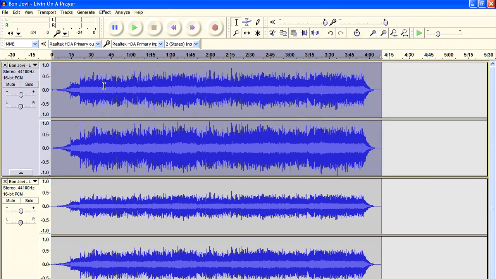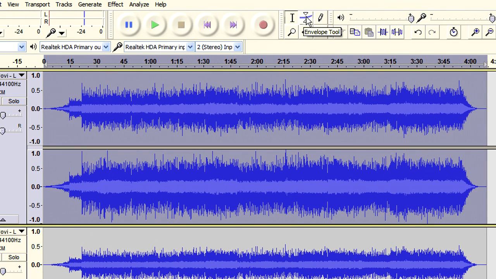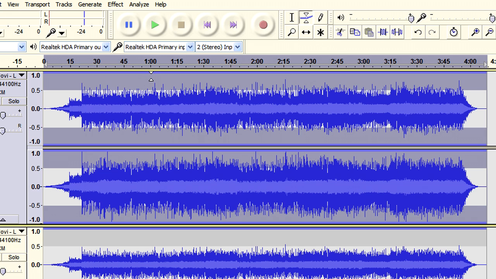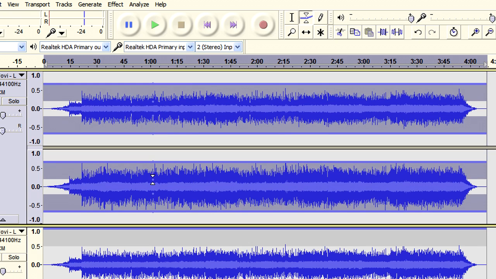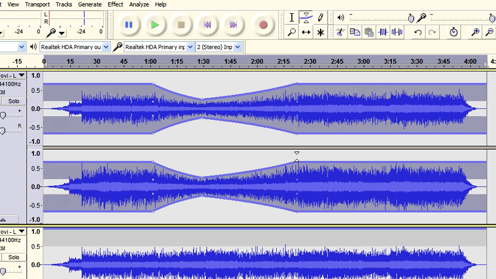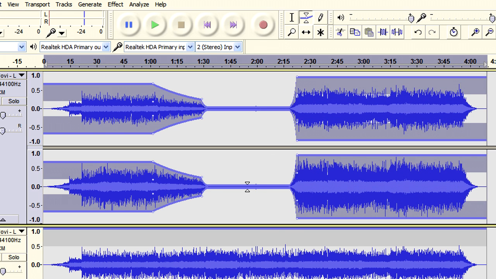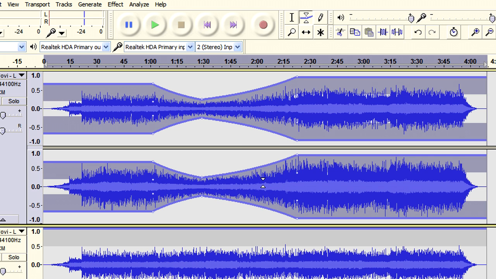Another potentially very useful tool is the envelope tool, selected by clicking on the envelope tool icon. You can use the envelope tool to increase the volume, but be careful, you can get clipping. You can also use it to decrease volume, and you can use it to shape volume to very precise requirements. If you find that you've made a mistake, just click on a node and drag it all the way to the left and it disappears.